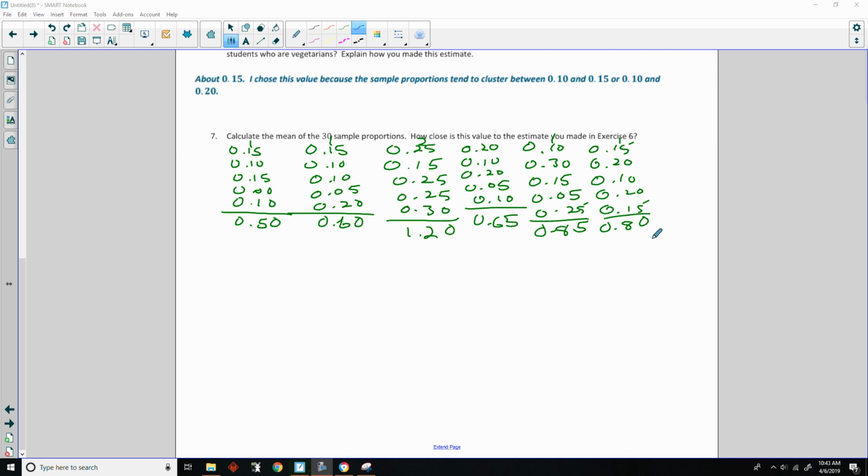Okay, so now I need to add these all up. So 0.50, 0.60, 1.20, 0.65, 0.85, and 0.80. So that's 10, 5, 6, 12, 14, 28, 36. So it's 3.60. And then I need to divide that by 30.